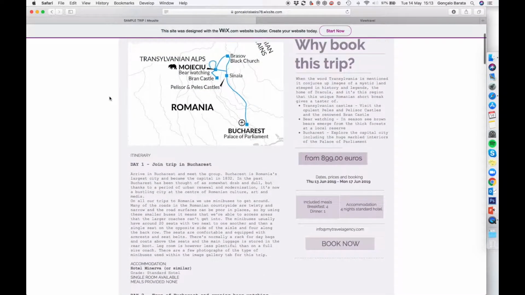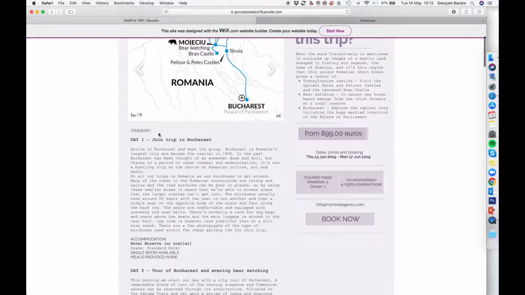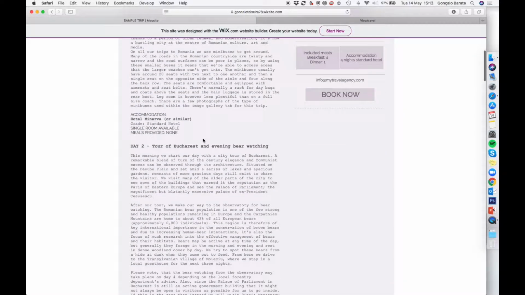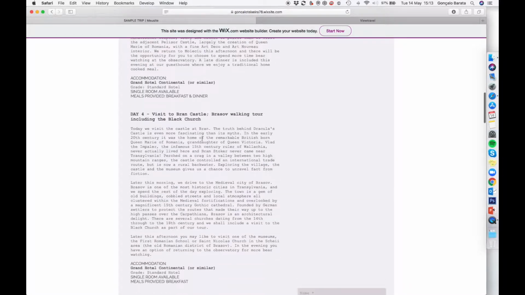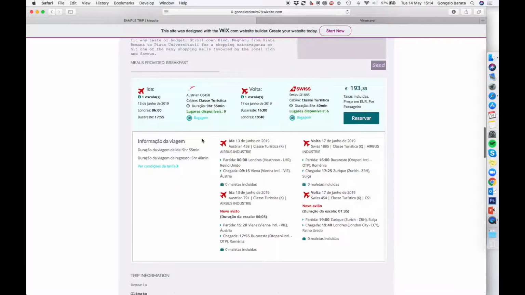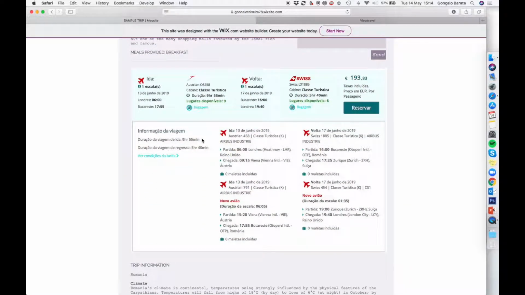We are going to Romania, we are going to Bucharest, but let me just scroll down and share with you some trip information. In the case of this particular demo, I will put all the information, all the data that is mandatory to present to the customer manually. We have the ability to import flight data, for example, from several GDSs.